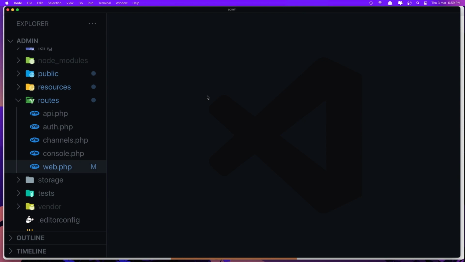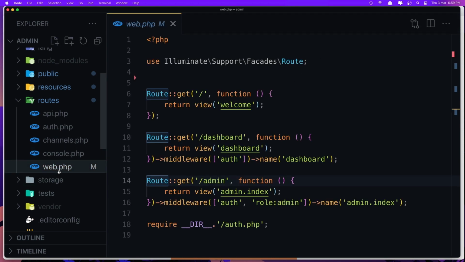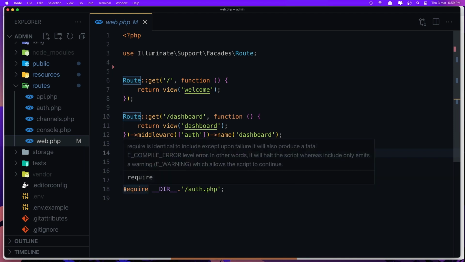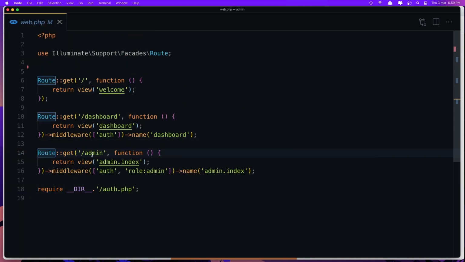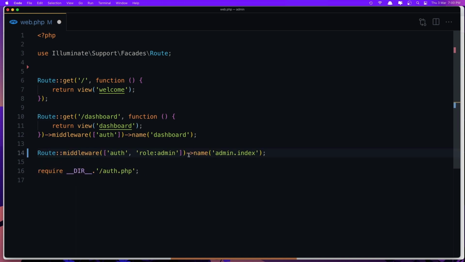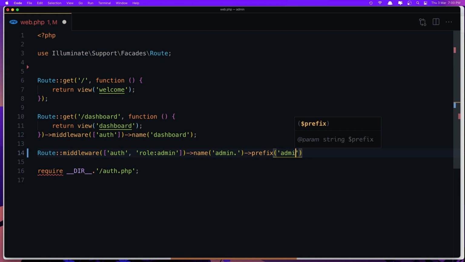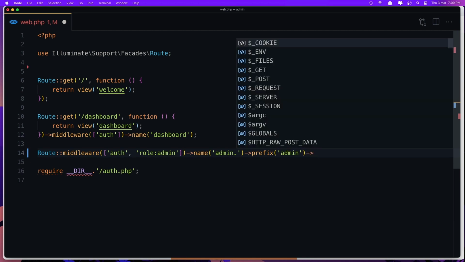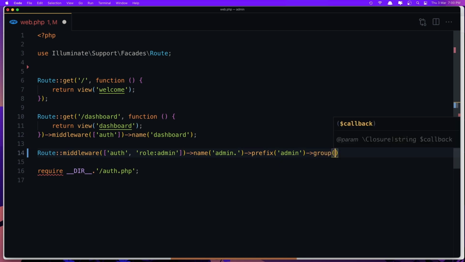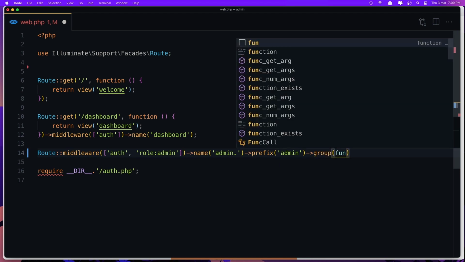Okay, after that go to the web routes, and in here now we are in the admin. What I'm going to do, I'm going to remove this here and say middleware role admin. Name is going to be admin dot. Also I'm going to give it the prefix, which is going to be admin. And now I'm going to say group and create a closure here.